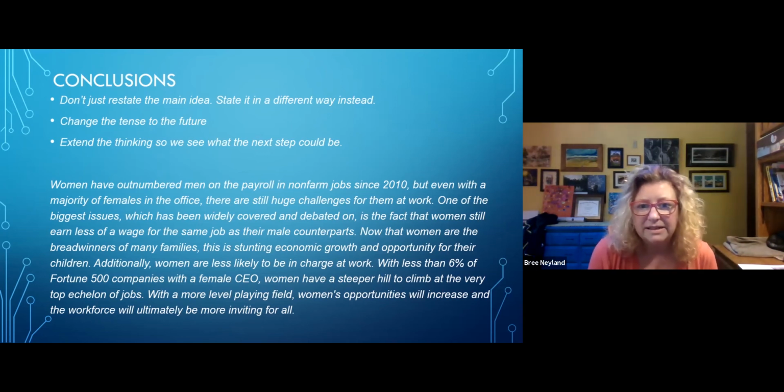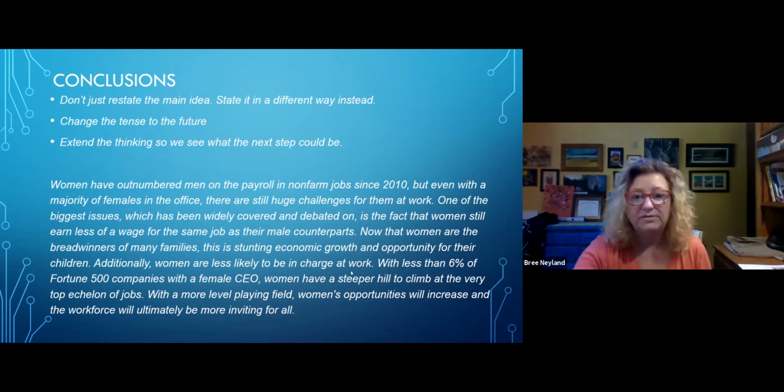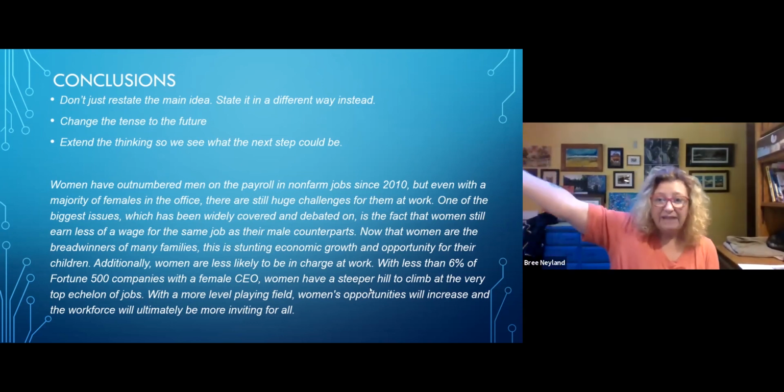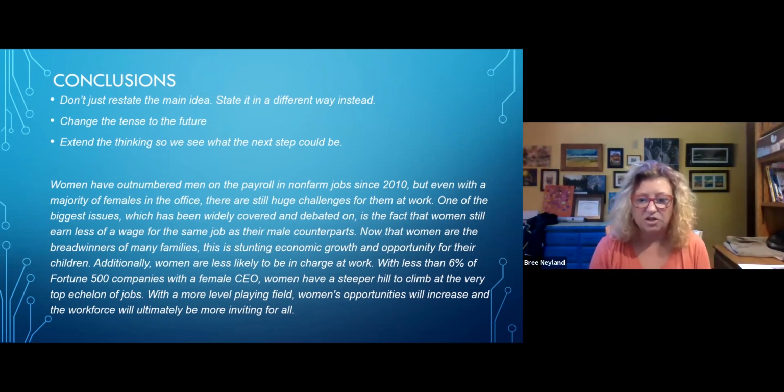Additionally, women are less likely to be in charge at work. With less than 6% of Fortune 500 companies with a female CEO, women have a steeper hill to climb at the very top echelon of jobs. With a more level playing field, women's opportunities will increase and the workforce will ultimately be more inviting for all. And you can see that they are focusing on the future. With less than 6% of Fortune 500 companies with a female CEO, women are going to have in the future and now a steeper hill to climb at the very top echelon of their jobs.